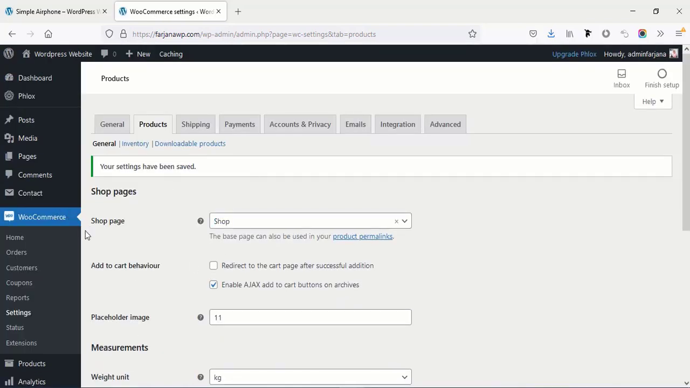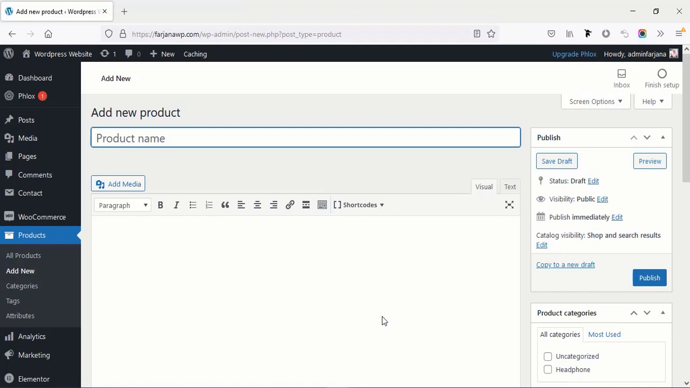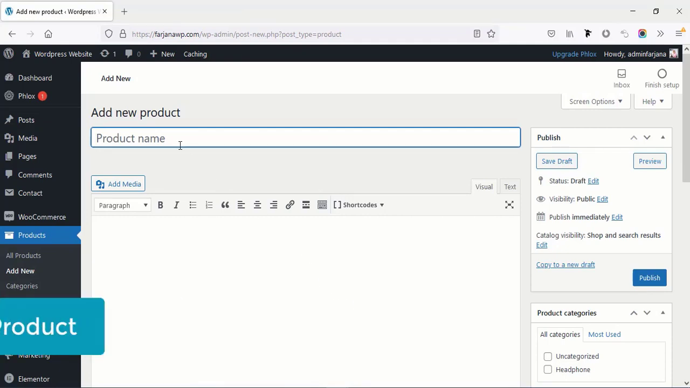Okay, so now again I'm going to upload another product. So going to products and add new. So this time I'm going to upload the variable product. So the product title, for example, here I'm typing variable product.